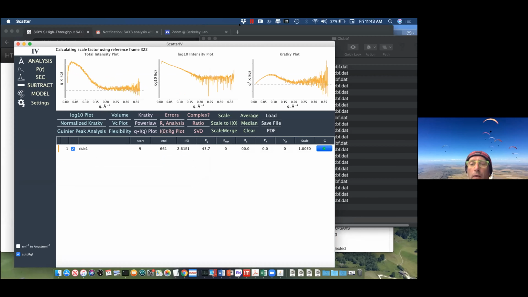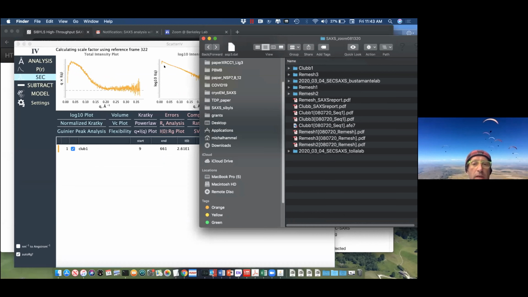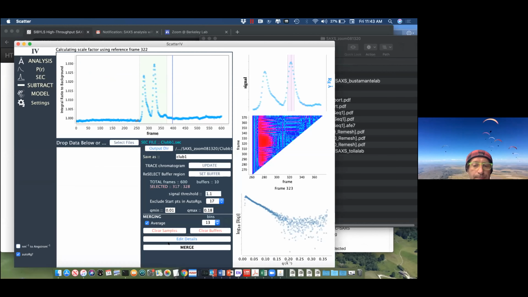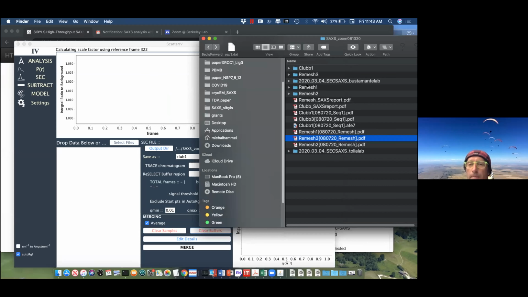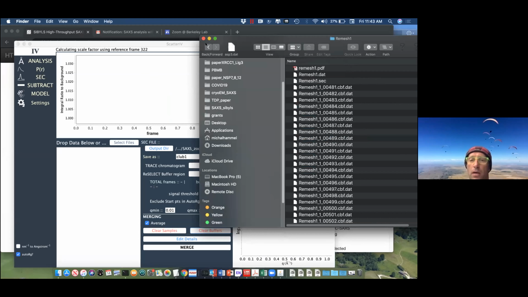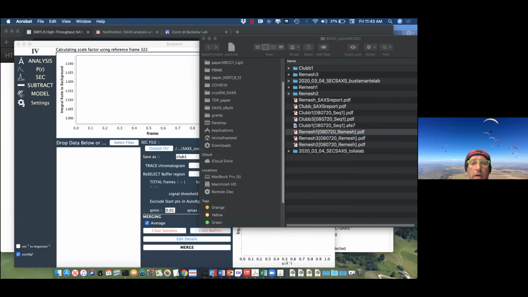Okay, so let's go to a different case that is much more difficult, and look at how we're going to handle that. We clear the samples, clear the buffers, and let's just take user MH1. First, again, as I said before, you look at your size exclusion and MALS data.